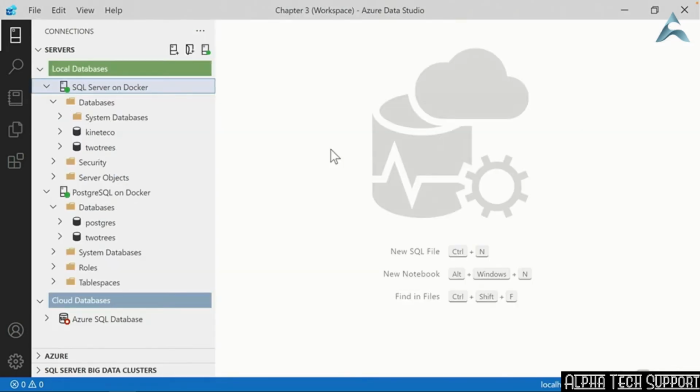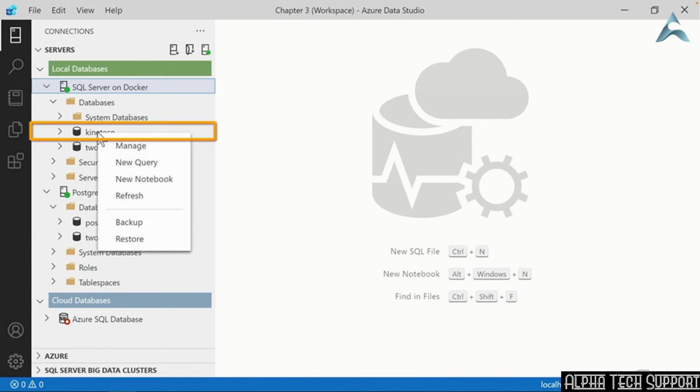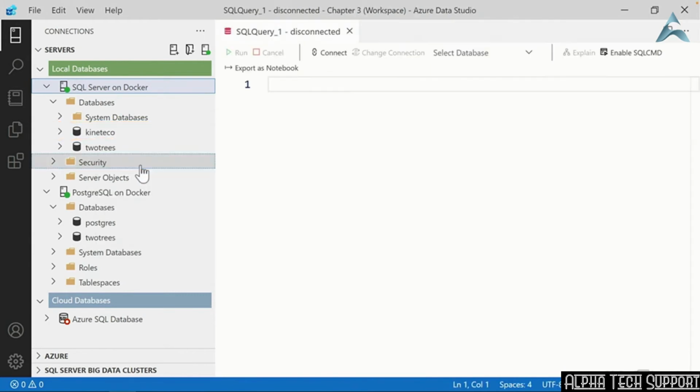The time that it takes to write some common database queries can be dramatically decreased through the use of code snippets. Snippets are pre-written blocks of SQL code that generate the proper syntax for a variety of tasks. Let's use the snippets feature to add another table to the Kinetico database, and this one will store product details. Right-click the Kinetico database in the SQL Server instance and choose New Query.